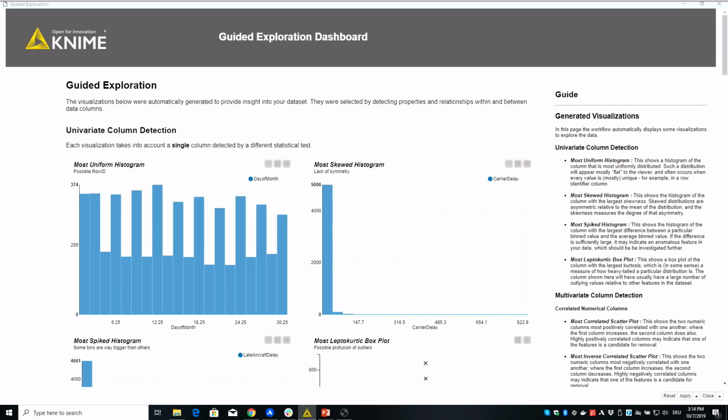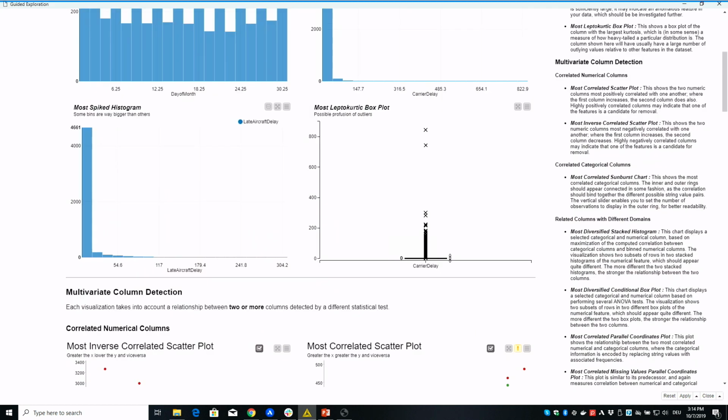Okay, so all right, we start with a univariate column detection. So this system finds for us the most uniform histogram, for example, the most skewed histogram, distribution with lots of outliers. This is all found automatically. The user didn't have to select anything. You just connect the component, and then it works.